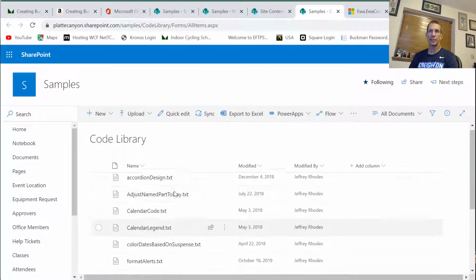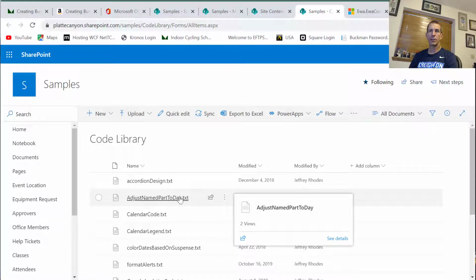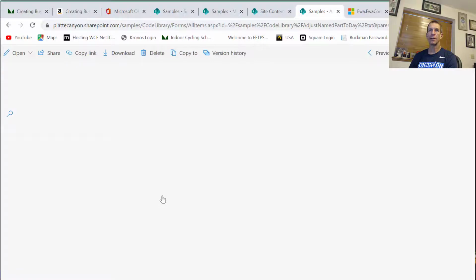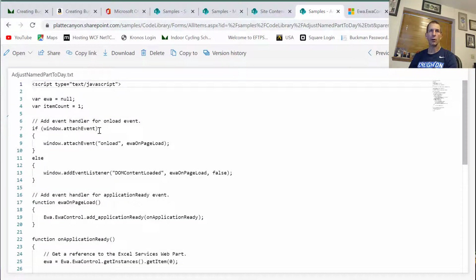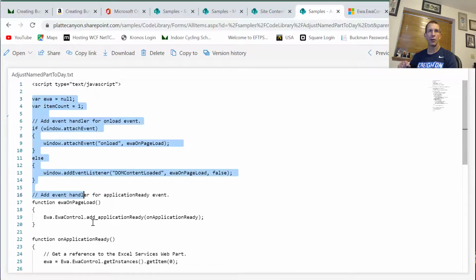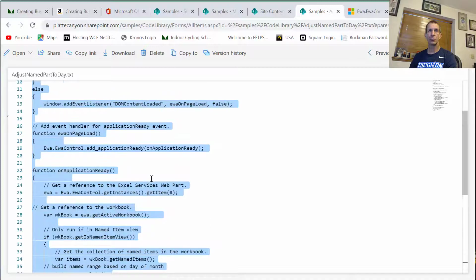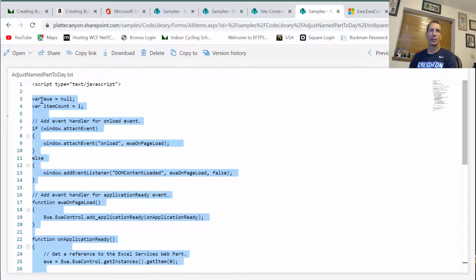So we have this adjust name part to the day text file. Okay, and I can click on that to see what it does. And there's all the code. As I've talked about in other videos, I like to copy this code and look at it in Visual Studio instead. But before I did that, I wanted to show you, where do we get this code from? So it's nice, this is where we work with the SharePoint object model. The EWA is for Excel Web Access, I believe that means.